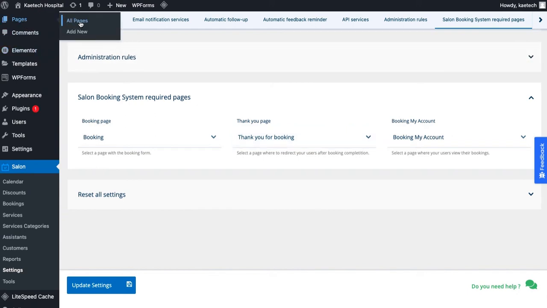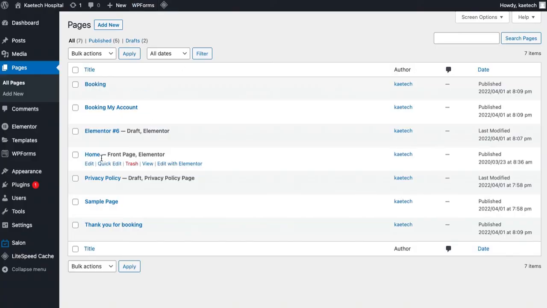Now if you go to the pages over here, as we installed the bookings plugin, it created these pages for us. It created the booking, the thank you booking, and the booking my account page. All these pages were created, and you remember that we didn't create any page. This page was created by Elementor. This is a WordPress sample page, and then this one is from the starter template.